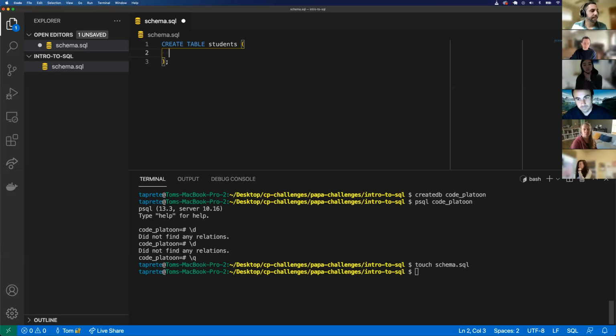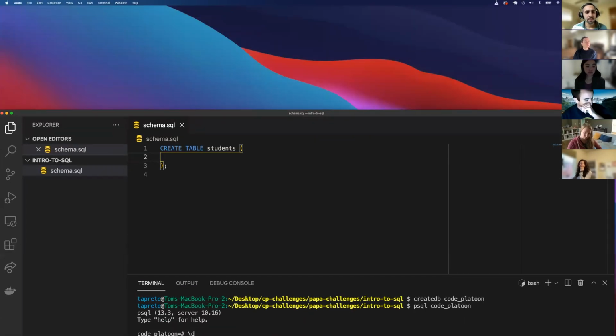So now, what columns or headers do I need to have in here? Just to keep it super simple: ID, first name, last name. All right, I heard first name, last name, and I also heard ID.